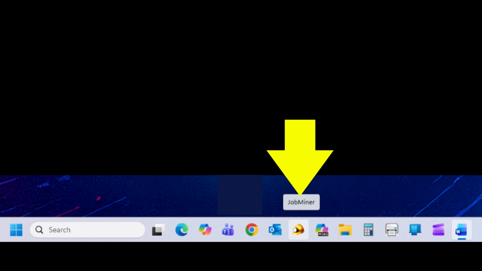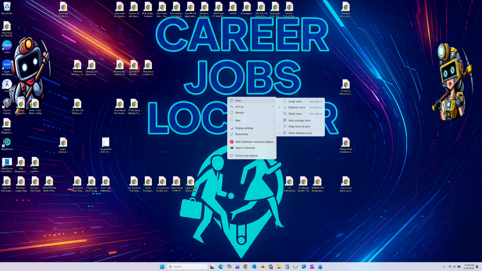After you have installed your Job Miner program, you will want to pin the icon to the taskbar. It will become very clear why once you begin running the program and why this is a must-do. Next, let's show you how to turn on and off your desktop icons. This will become clear why once you complete all training tutorials.